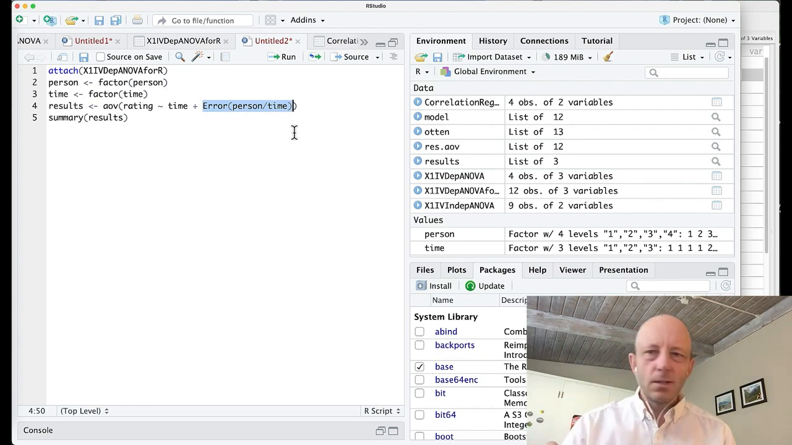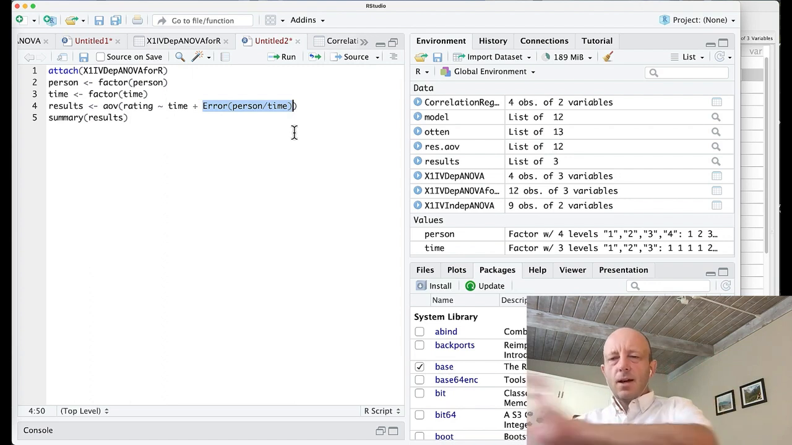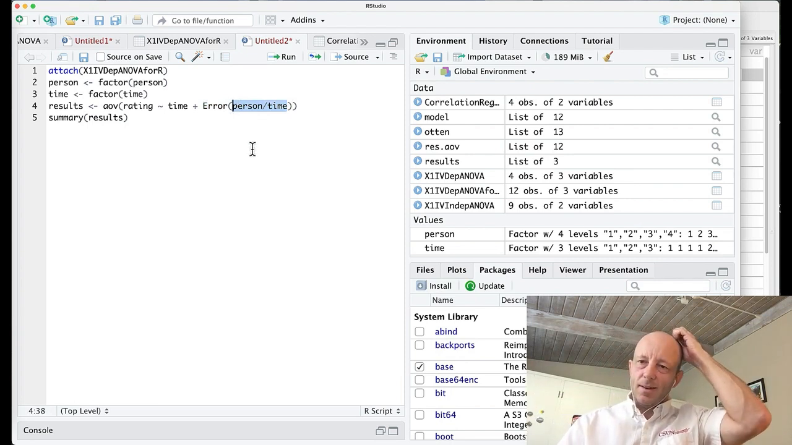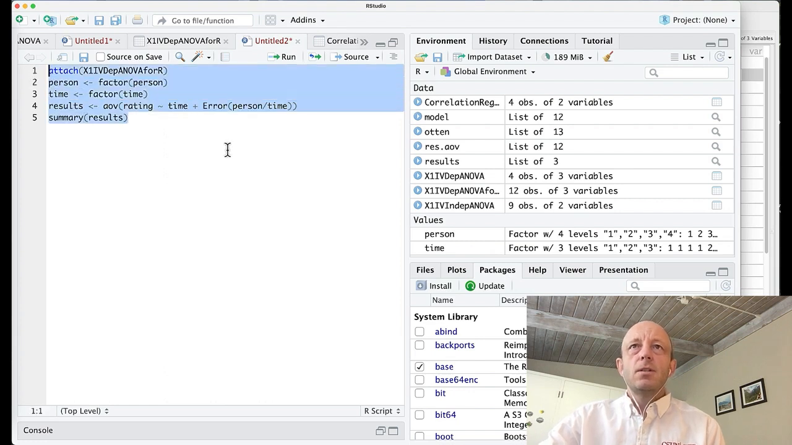Should I explain what a tilde is? Tilde is on your keyboard. If you're looking at your keyboard, the number 1, it's the button to the left, and you capitalize that. That's what the squiggly line is. Okay, so DV tilde IV plus Error, and then in the Error parentheses here is person/time. And again, if you called it something other than person, you just need to be consistent with what you call it here. And then the last line will give you the summary of results if you type it in like so.